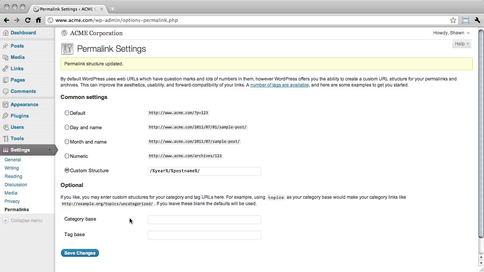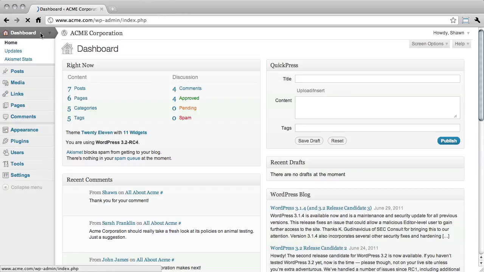And that's it. We've now covered all the major functions and features in the WordPress administration area, and you should be comfortable creating and managing your blog or site content. So this wraps up the WordPress 101 tutorial series.